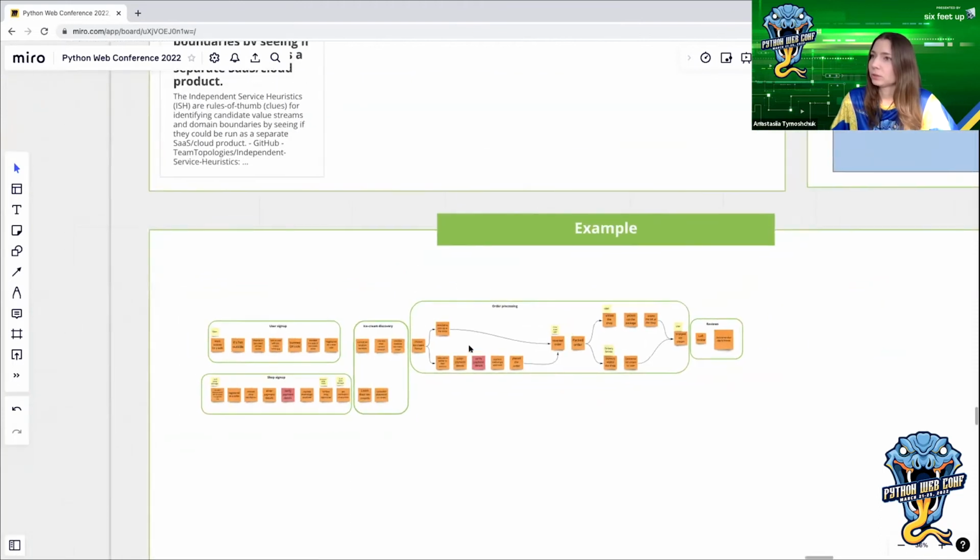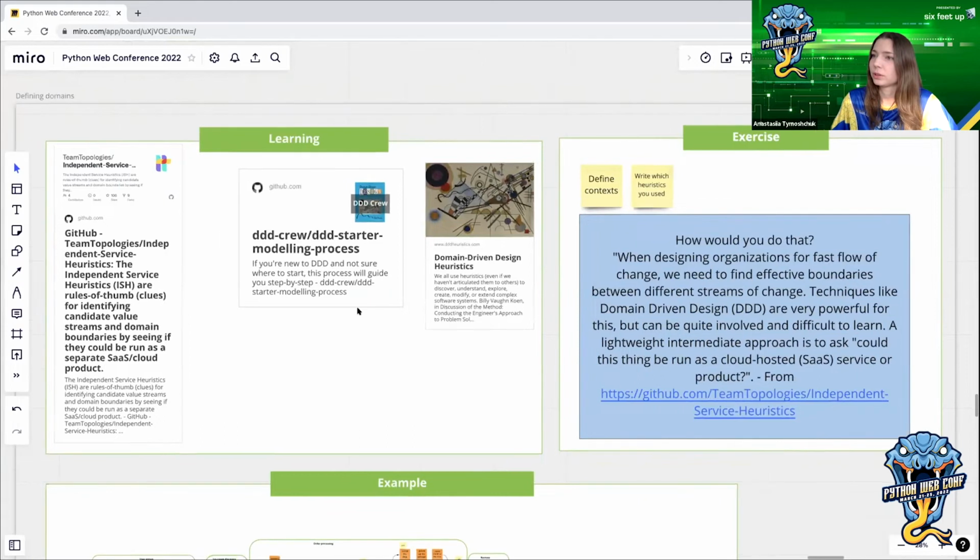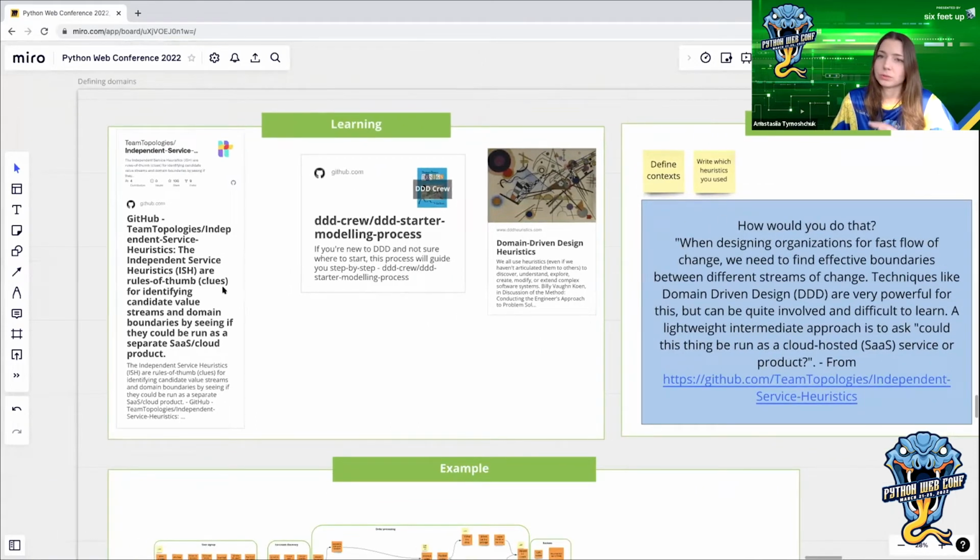If you want to get more examples, I put some links on the top of here. You can also check out how to break out the domains.